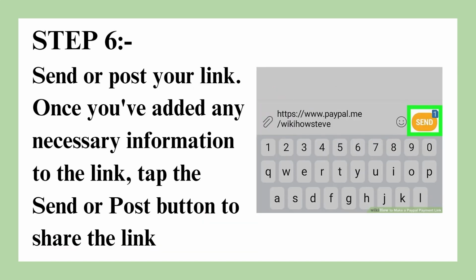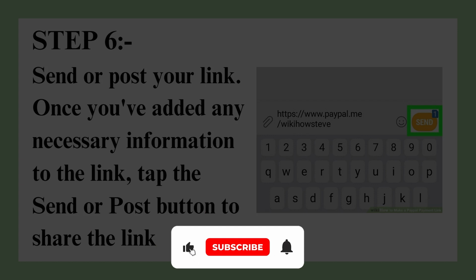Once you've added any necessary information to the link, tap the send or post button to share the link.